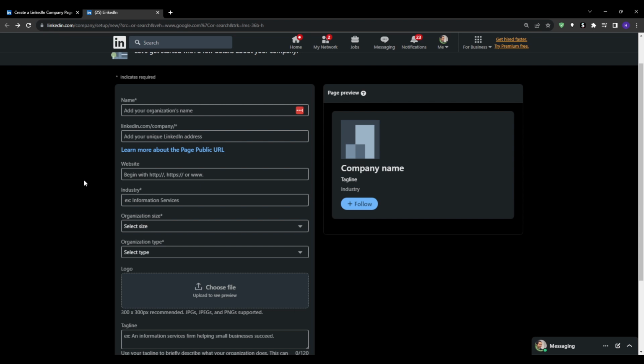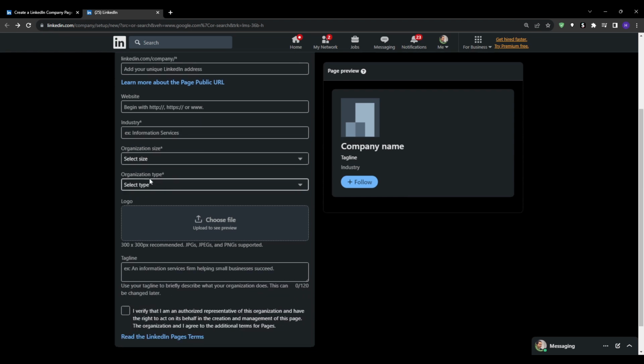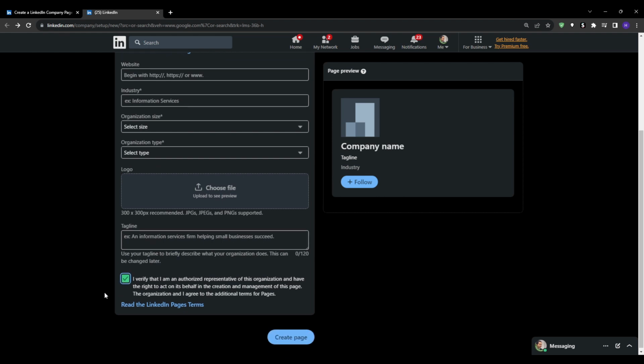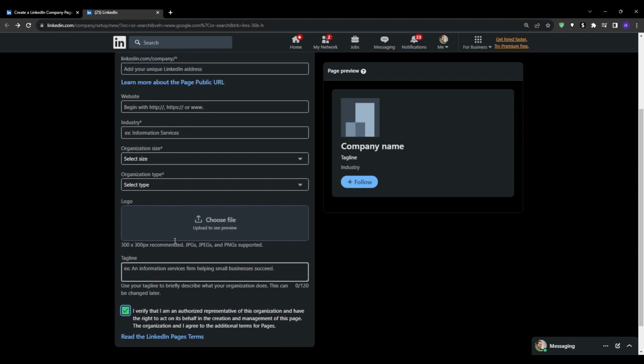Next up, you'll need to add details like company size and type, like if it's public, private, and so on. Then you've got the logo, and for best quality, upload a 300 by 300 pixel logo image. Also, if available, I highly recommend using this section to add your company's tagline or slogan. You know, short, memorable taglines can go a long way in building brand recognition and interest with visitors.